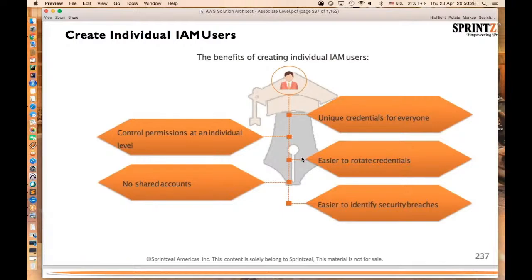A few points, as a checklist, we need to always remember these best practices while creating any user. You need to have unique credentials for everyone, instead of having multiple or different credentials for the user. You cannot have the same credentials for everyone, right? So unique credentials for everyone as a basic level, and control permissions at an individual level.